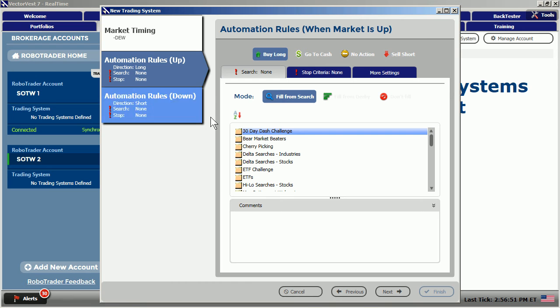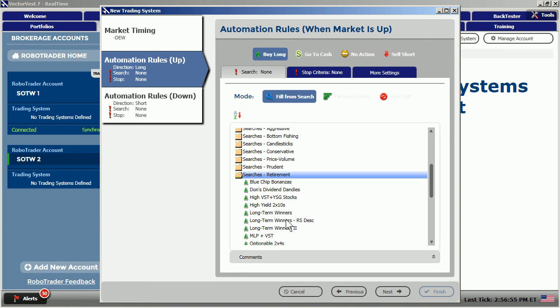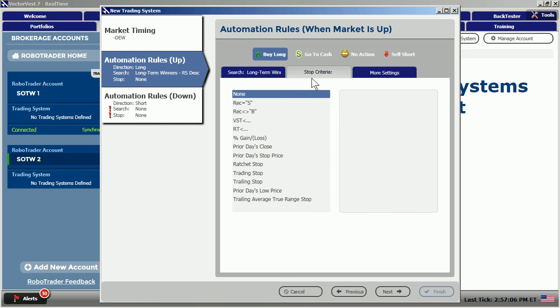So under Automation Rules Up, you can choose any search you want. I will once again go ahead and put this on Long-Term Winners RS Descending. That's in the Retirement folder. And then move over to the Stop criteria. We'll follow that trading system with a recommendation equals sell as our stop.